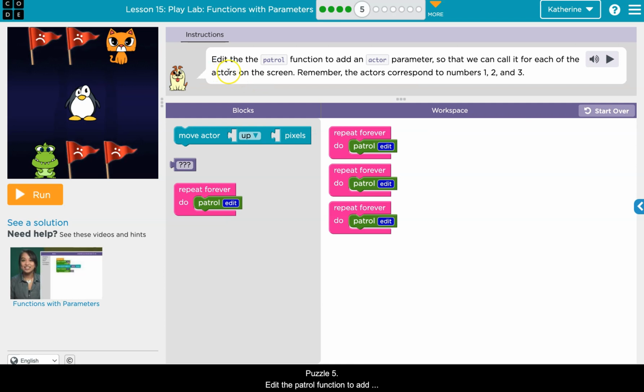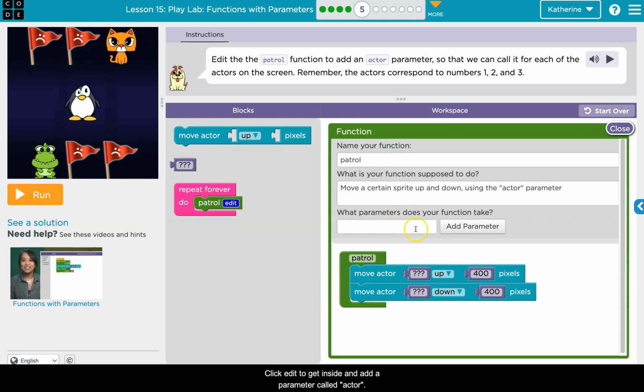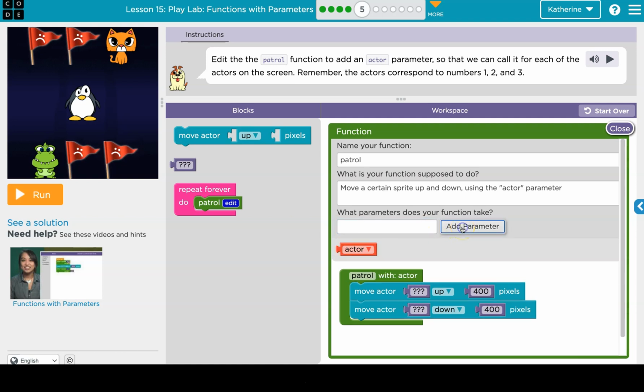Puzzle 5. Edit the patrol function to add an actor parameter so that we can call it for each of the actors on the screen. Remember, the actors correspond to the numbers 1, 2, and 3. Right now, these functions are identical. Click Edit to get inside and add a parameter called Actor. Now let's use our parameter.